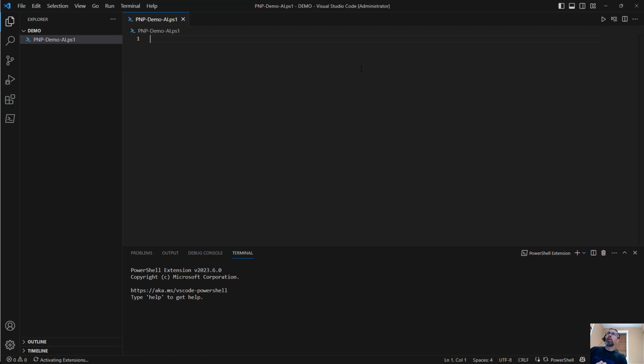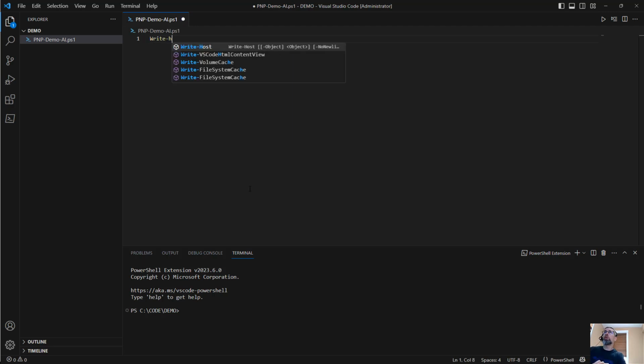AI.ps1. And this is a PowerShell file. Visual Studio Code recognizes it as a PowerShell file, and it comes with some of the coaching that you would normally get from autocomplete, like Write-Host. It gives you the different parameters you can use.